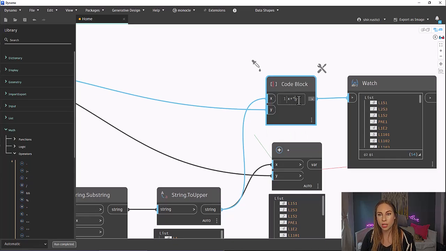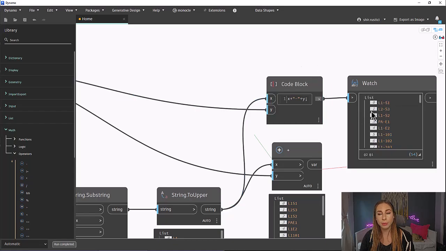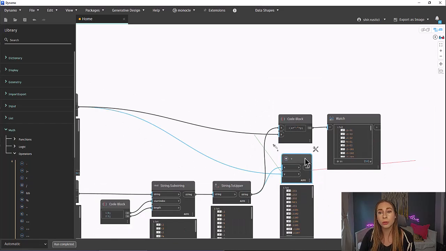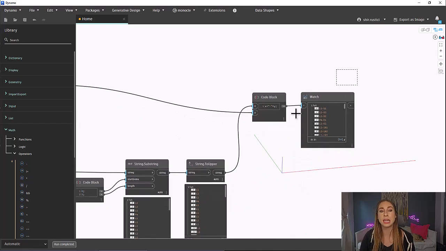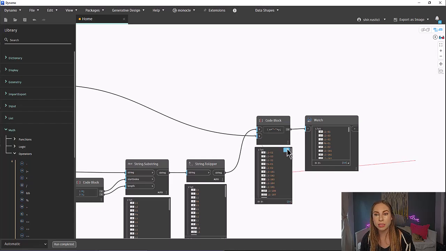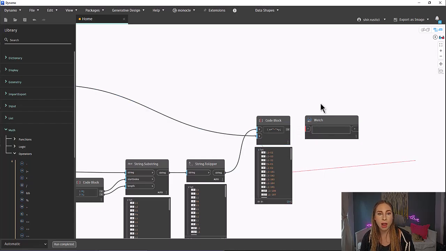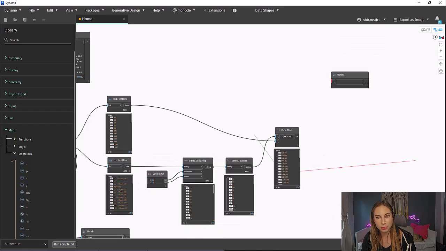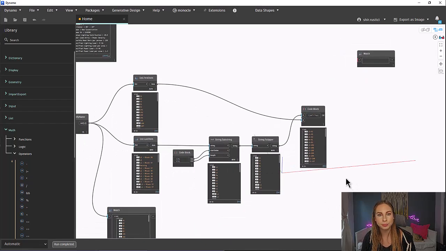Let's modify this equation we wrote in our code block to add the divider. It will now read X plus quote dash quote plus Y, because the dash needs to be in quotation marks. The reason a dash is in quotes is because we are adding it as a string and we want the code block to read the dash as a string and not as a minus symbol. There are many ways this could have been done, but this is the method I prefer as I try to use as few nodes as possible to keep my Dynamo graph clean.